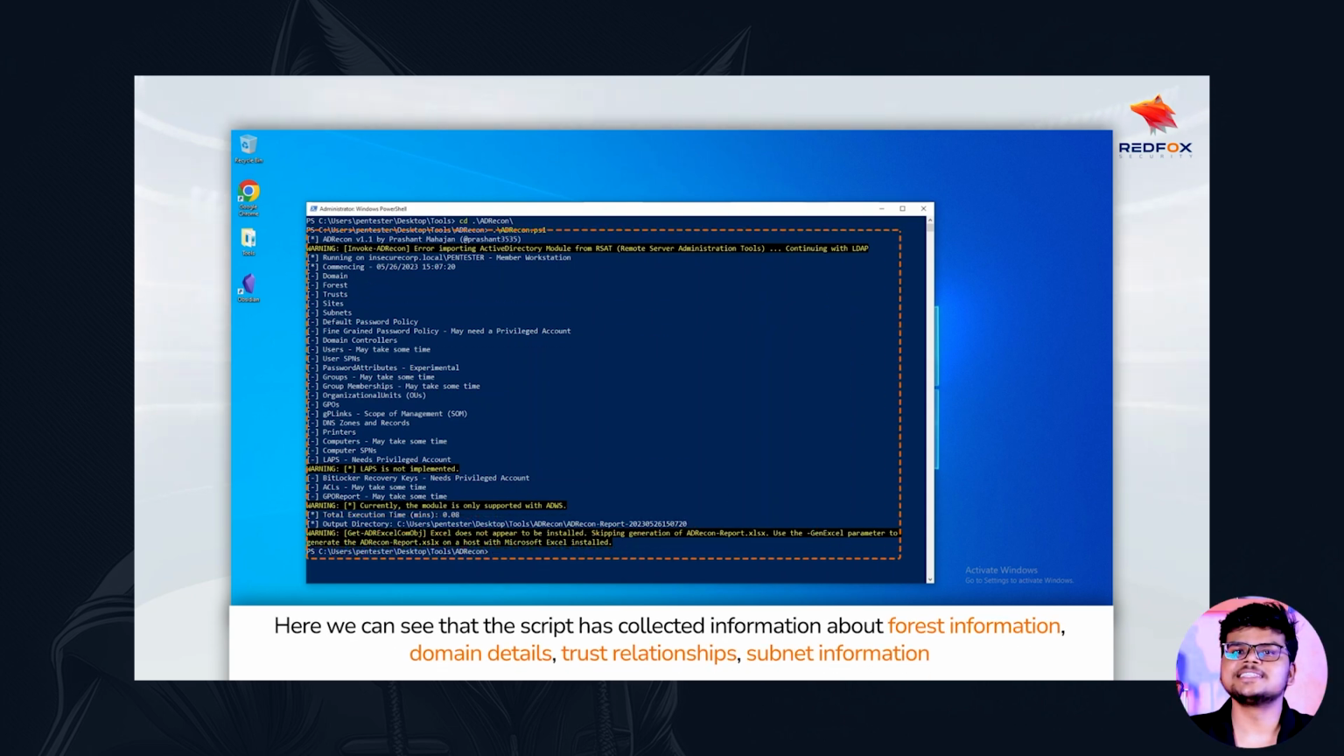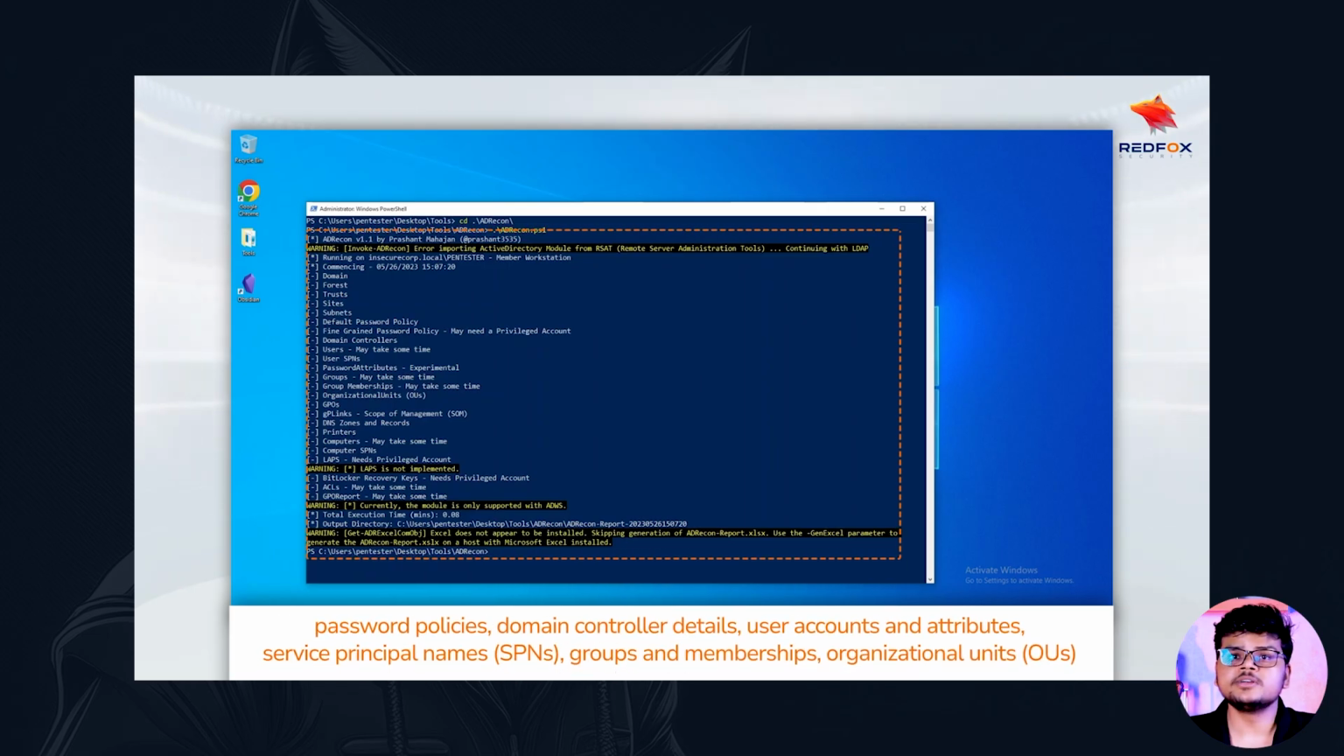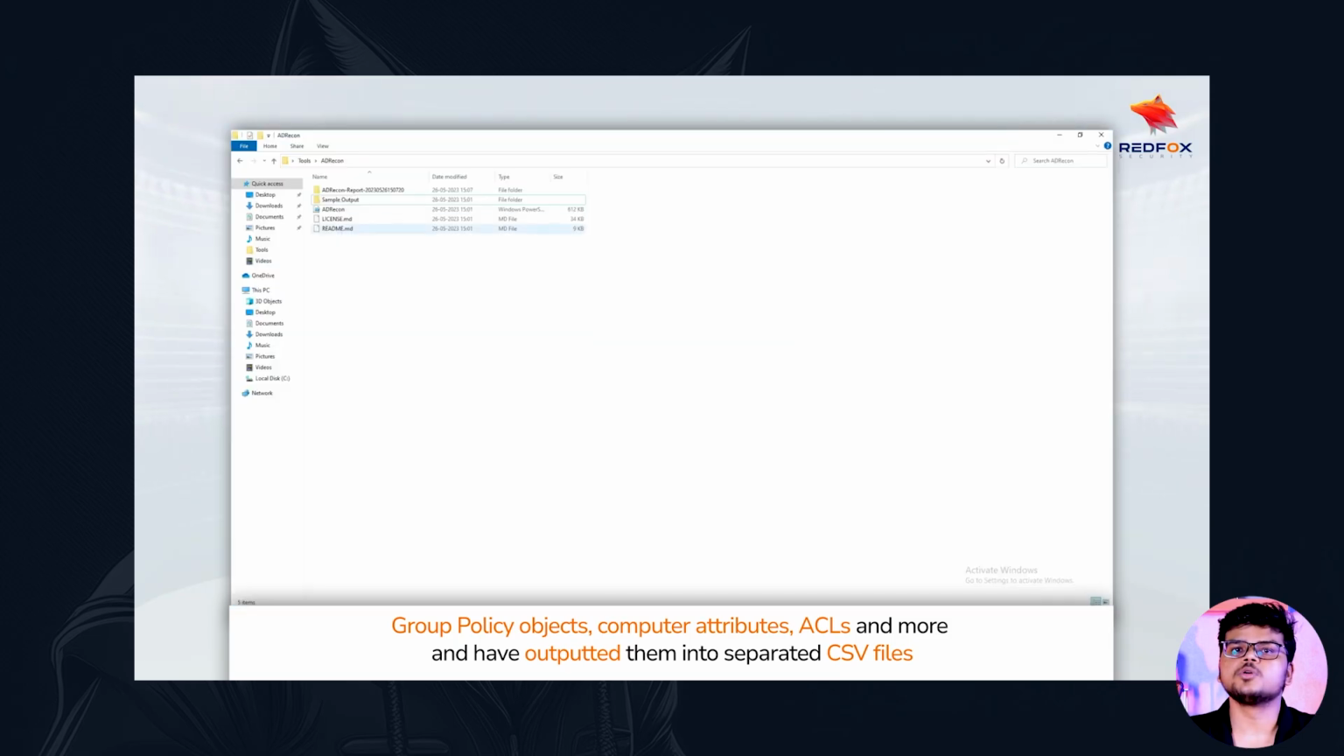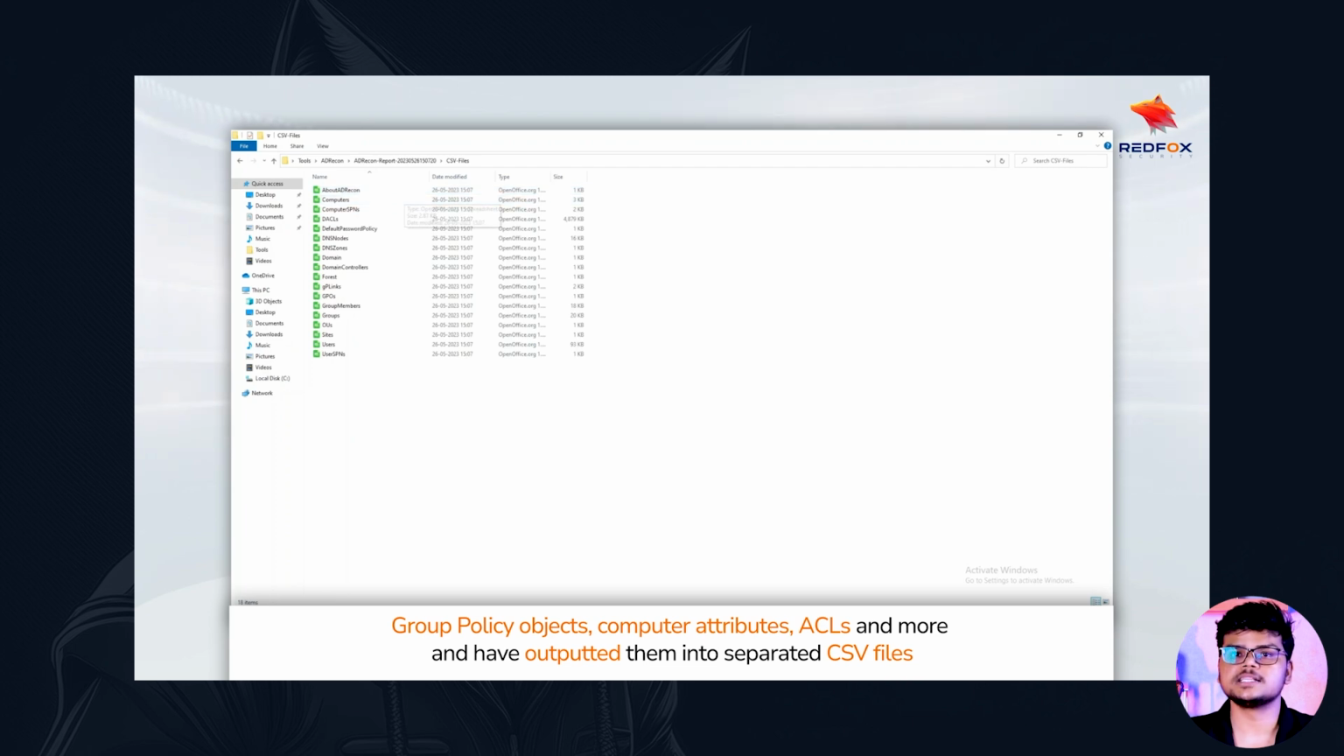Here we can see that the script has collected information about forest information, domain details, trust relationships, subnet information, password policies, domain controller details, user accounts and attributes, service principal names, groups and memberships, organizational units, group policy objects, computer attributes, ACLs, and much more, and has outputted them into separate CSV files.